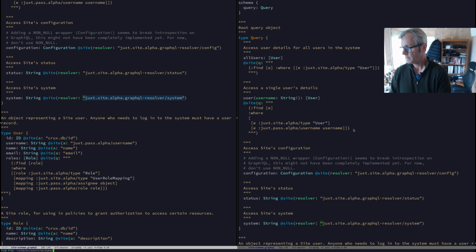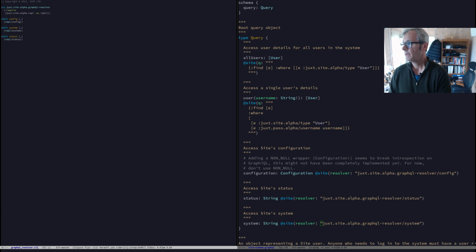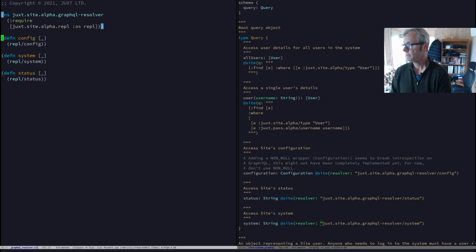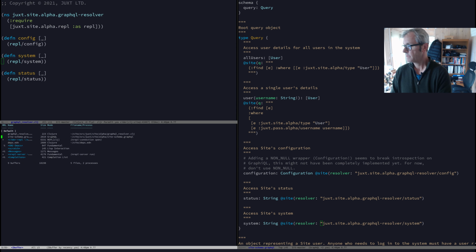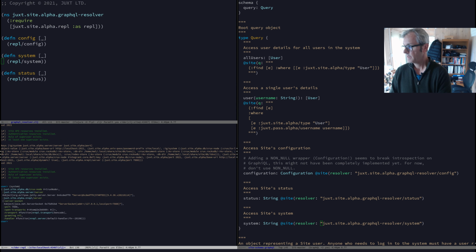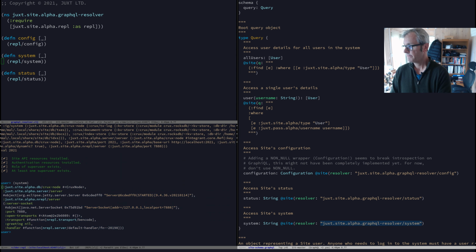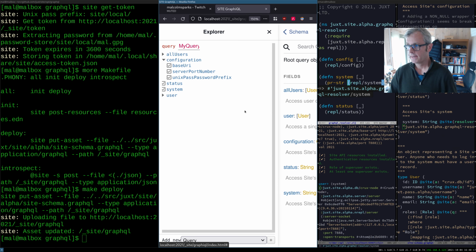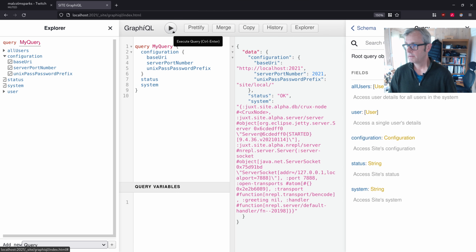That will be under source, juxt site alpha GraphQL resolver, and under here there'll be a system. Now if I run system from the REPL, it's going to be an object that looks like this, and that's the cause of our error. If we, for example, just print it to a string and eval that, go back here and run it again, there are no errors; it's just stringified our system.